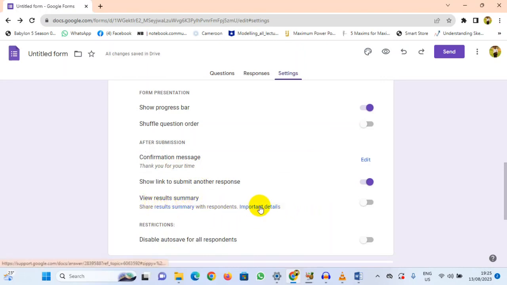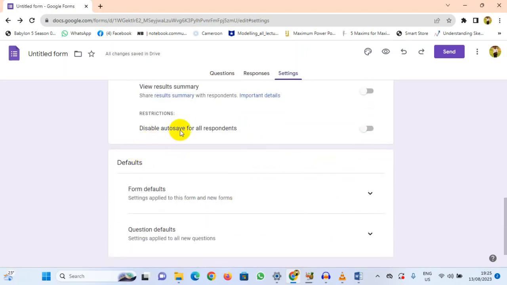View results summary. Share results summary with respondent. No, it should be off. Disable autosave for all respondents. No, autosave should be on. Okay.